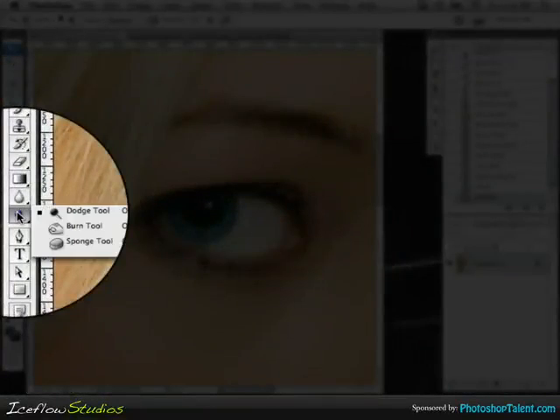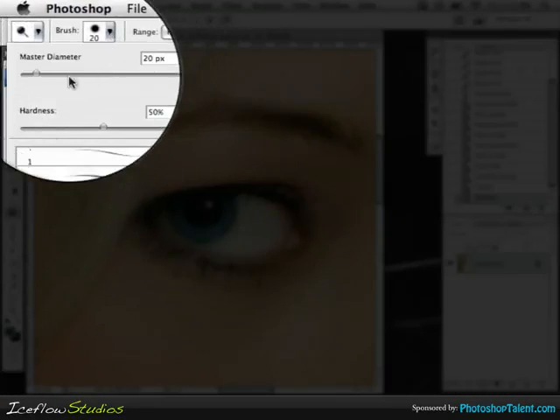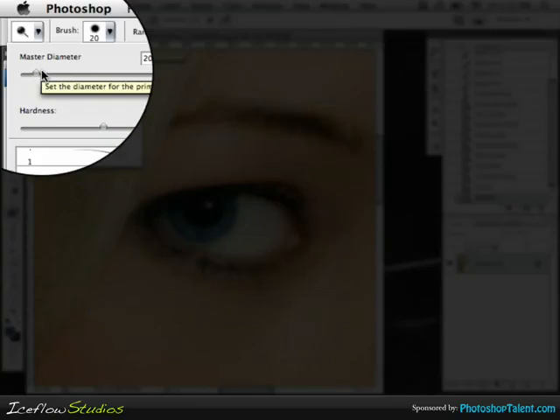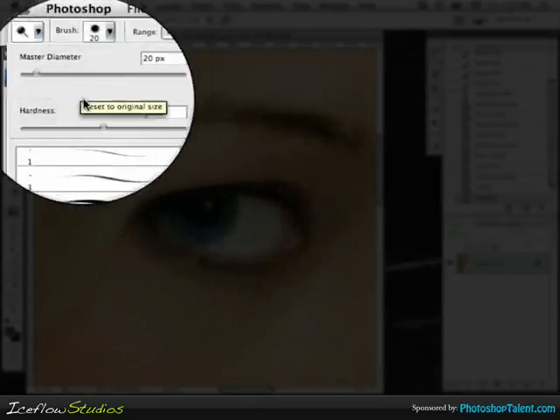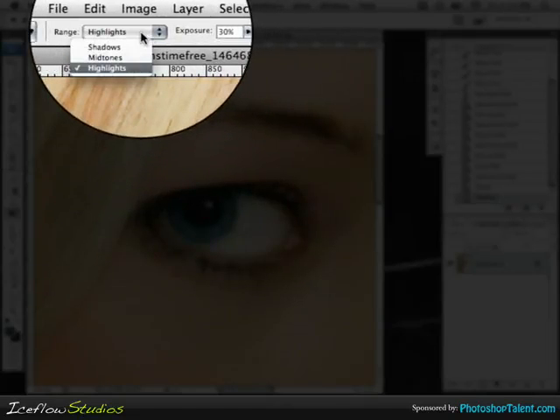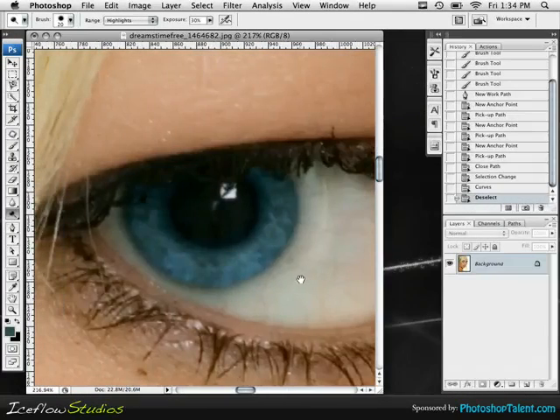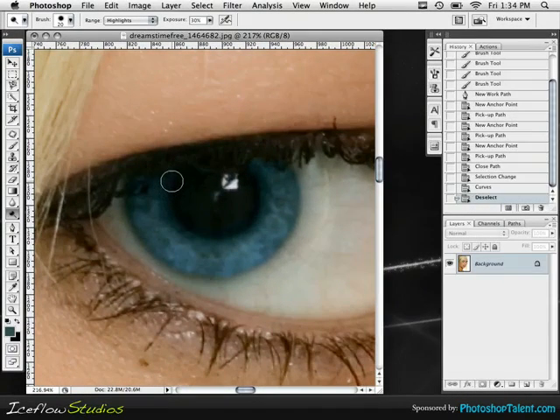So we're going to head over to the side and click on our dodge tool. At the top, set a pretty small brush, around 20 pixels. Obviously it depends on your eye size. And make sure to set hardness around the midpoint. We're going to make sure range is set to highlights and exposure is set to pretty low. We're going to zoom in here. So right outside the pupil area, we're going to drag out like this, and you'll notice that it does get a little bit brighter. So we can run 1 or 2 passes around there, like so.